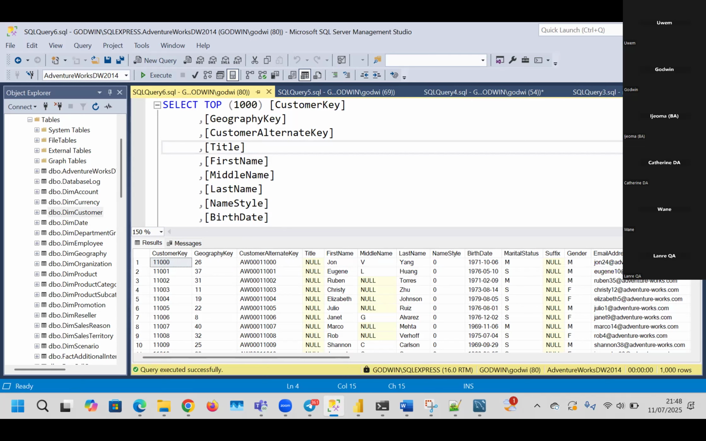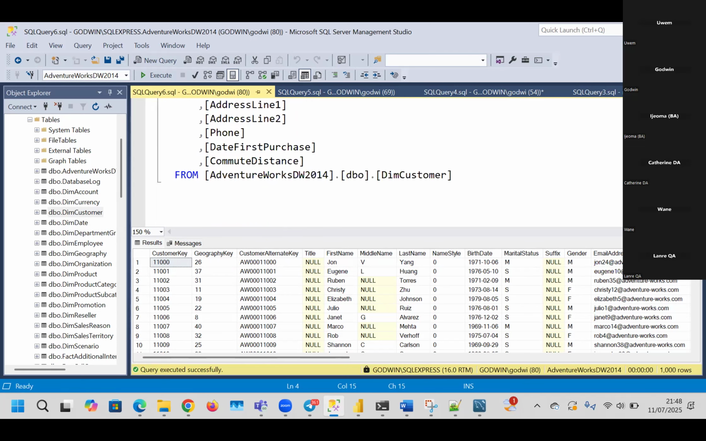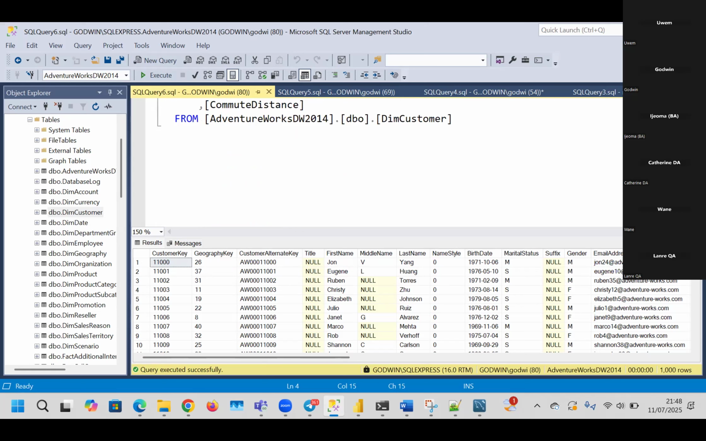But is this an effective way? Is this an efficient way of doing things? If you ask me, if you have like 100 columns, are you going to be writing out all these 100 columns one by one? That is a complete waste of time.